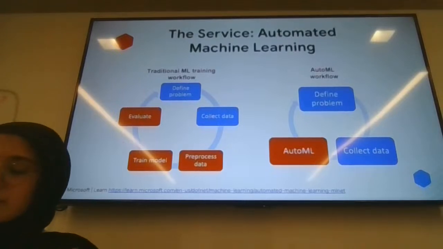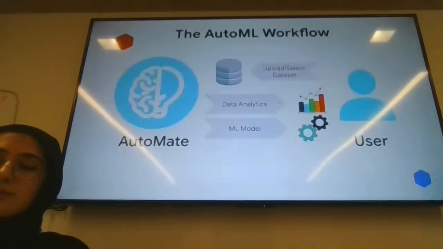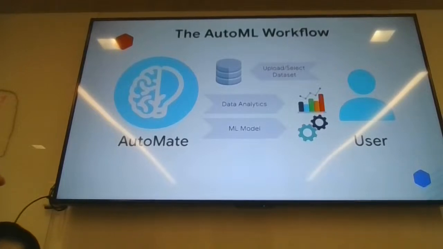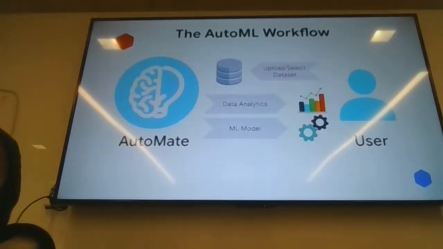And to go into the workflow of Automate itself, the user can provide the platform with data, and they can upload or select pre-existing data models or model. And the platform itself will provide the data analytics and the final machine learning model itself.